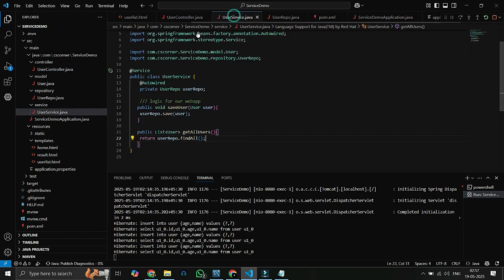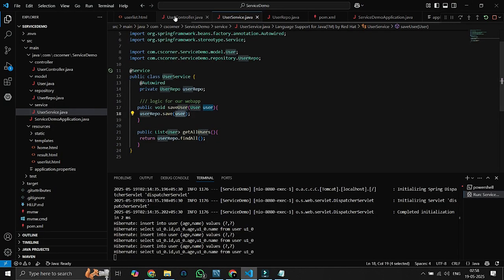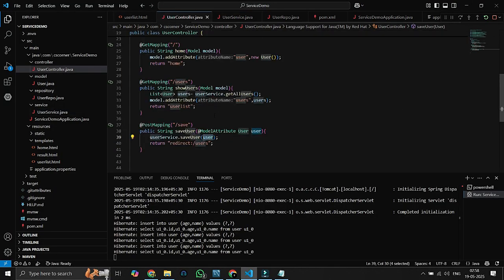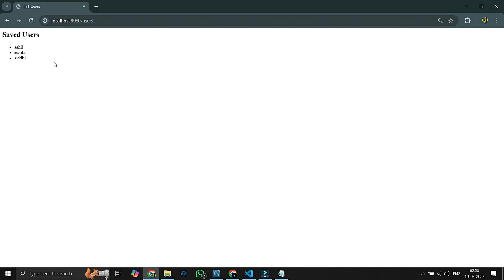And let us go into user service. When user service is called, it's calling another method named save, which is a built-in method of the repository, meaning Spring Data JPA, which is again taking the user as parameter for saving it. Okay, as soon as we click on it, then after saving, it is redirecting us to slash users, meaning it's taking us to this page.